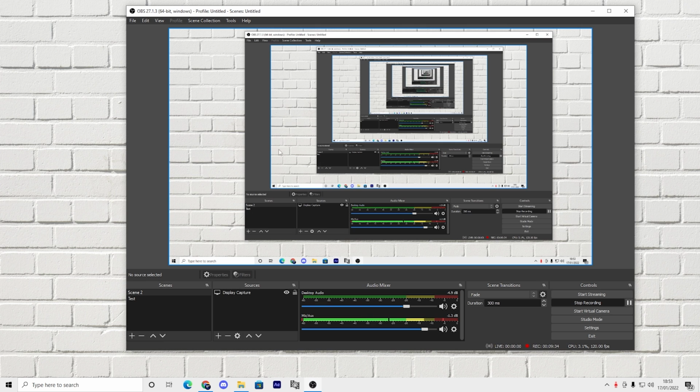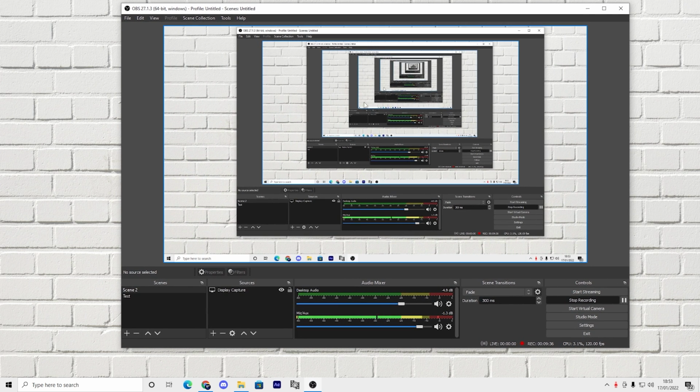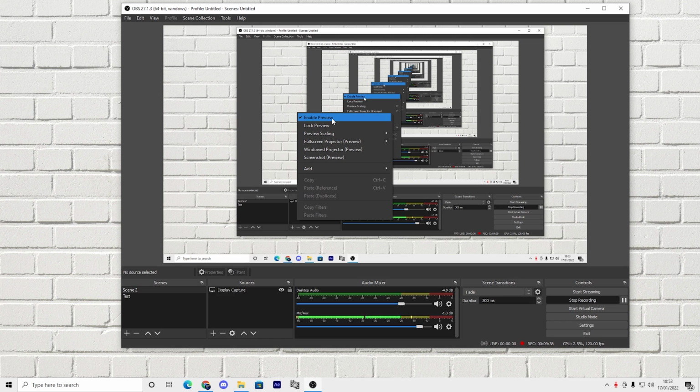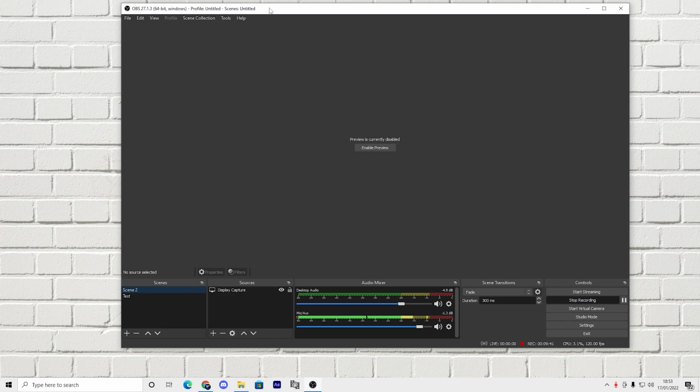Also, if you're having problems while in game and you've got this open, if you right click on here and turn the preview off, this will minimize OBS GPU usage, so it won't use as much GPU and it will lead to better FPS in games.